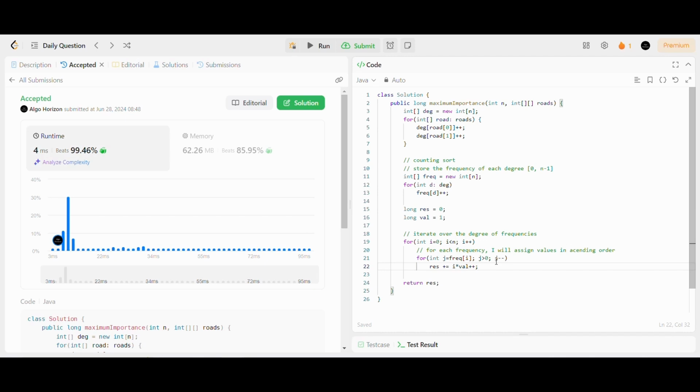So the time complexity will be big O of n plus edges, where the number of edges can go up to big O of n square in the worst case, and the space complexity will be big O of n, as we are declaring two auxiliary arrays of size n.